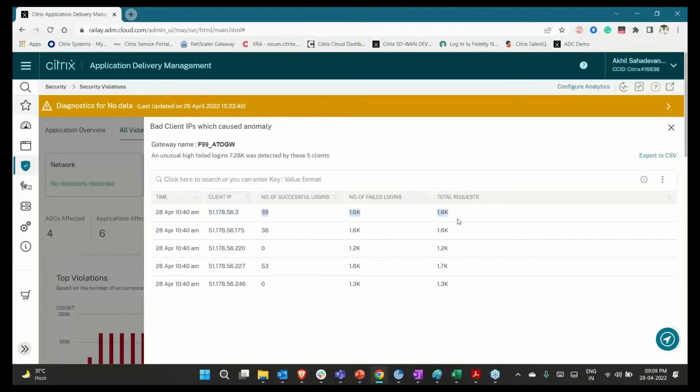You can drill down further by clicking on this hyperlink, and it will show you the source IP and each of their activities accordingly. Similarly, you can export these details and send them for further investigation. So that is one way of configuring them.